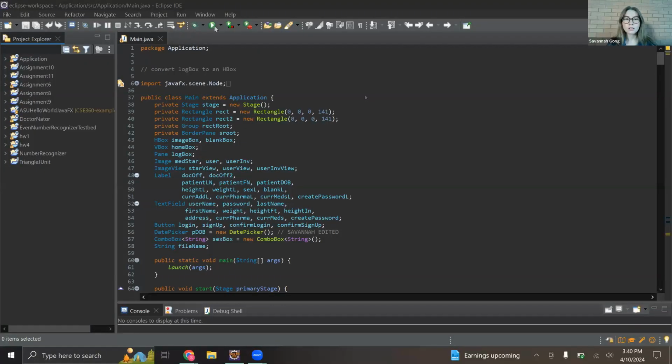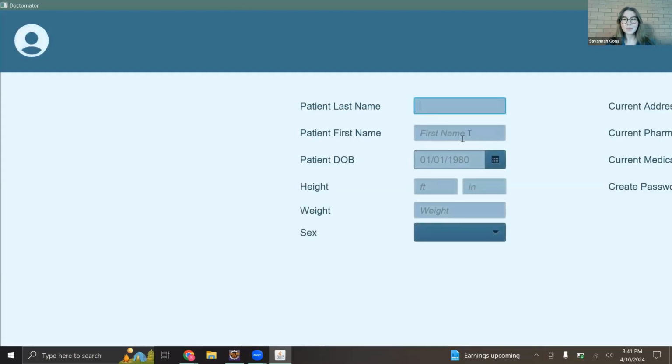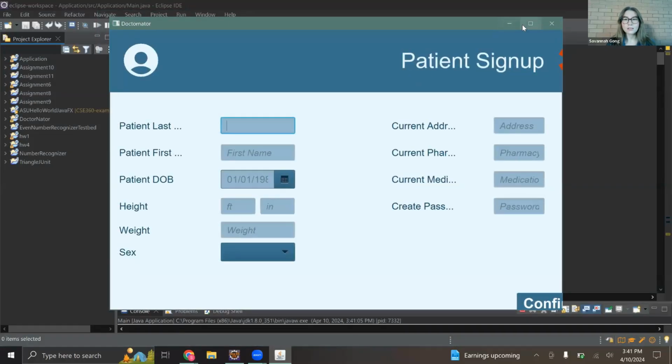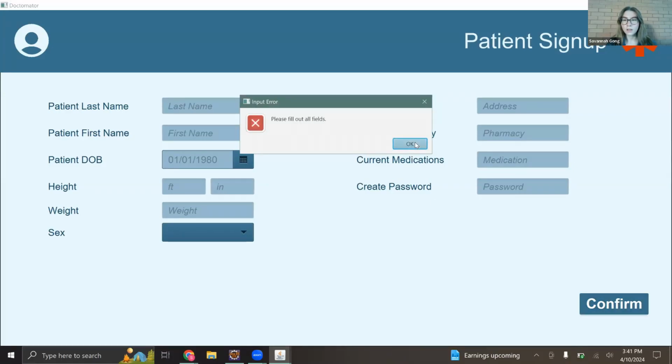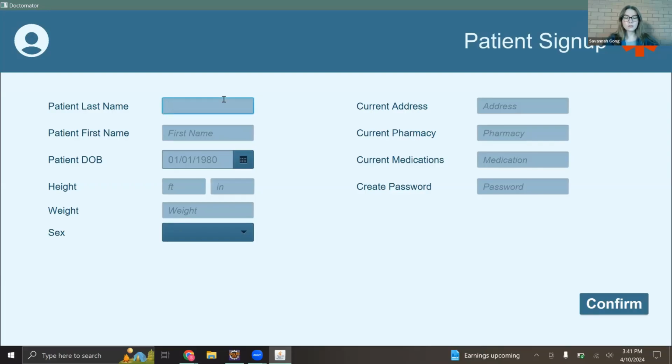No, so I did the login and the sign up functionality. One of the things that I want to point out is if we hit confirm and at least one of the text fields is empty, then it will ask us to fill in all of the fields. So if we do that, and that includes the calendar and the drop down as well.